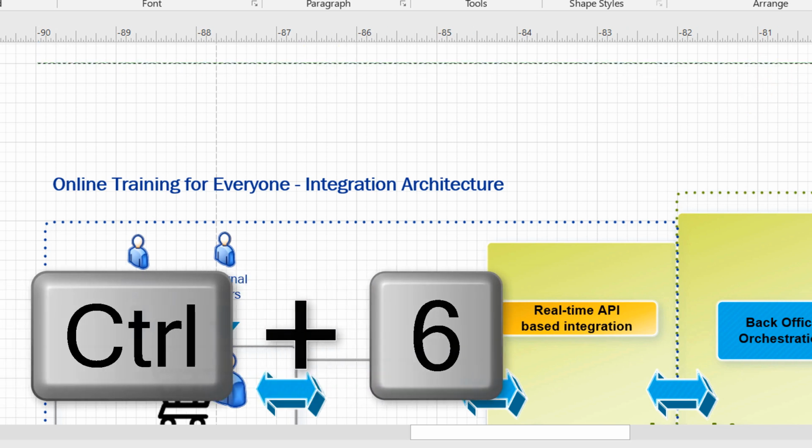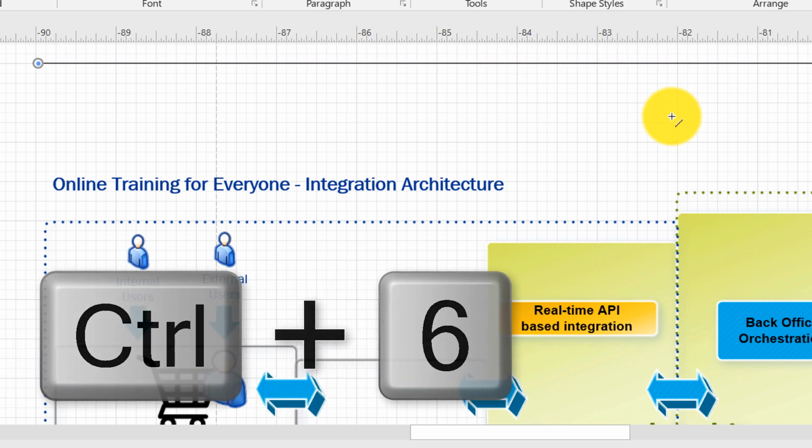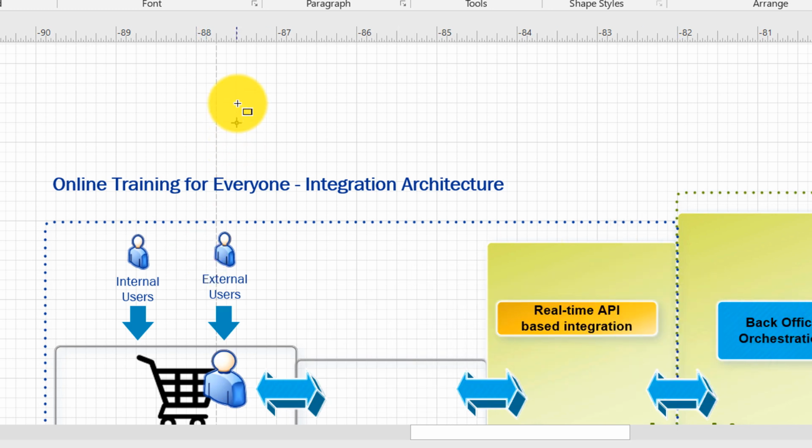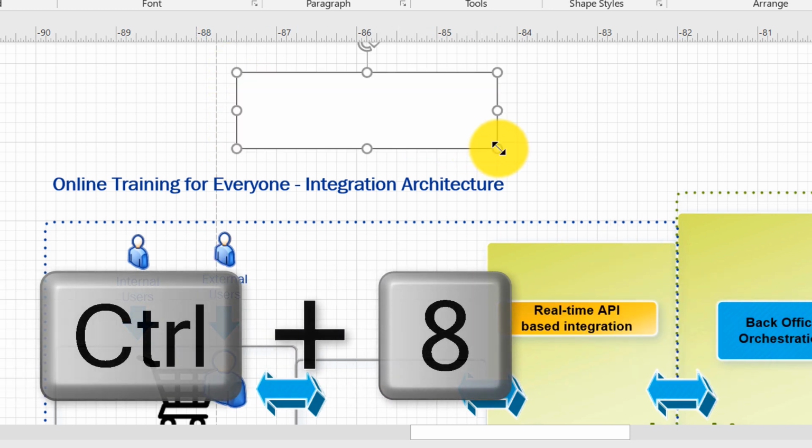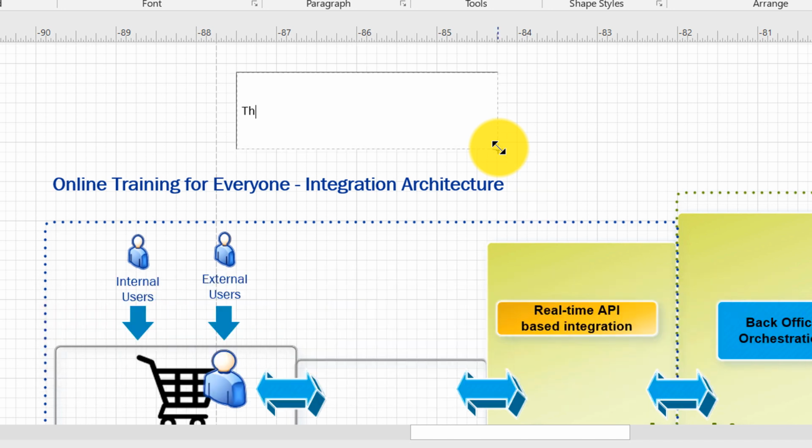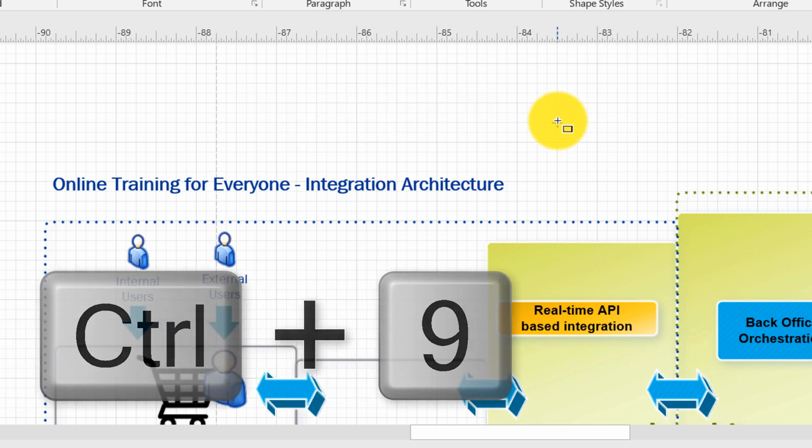Control 6 allows you to select the Line tool, which allows you to draw a straight line. Control 8 allows you to select Rectangular tool, so you can draw rectangle boxes, and you can start typing text right away. Control 9 allows you to select Ellipse tool, so you can draw ellipse shapes.